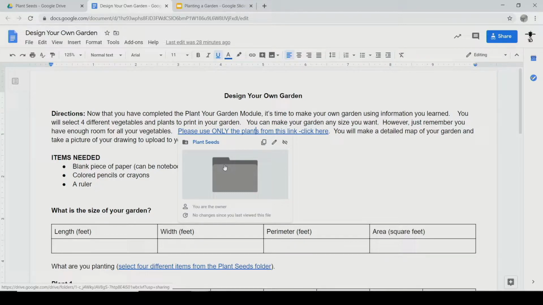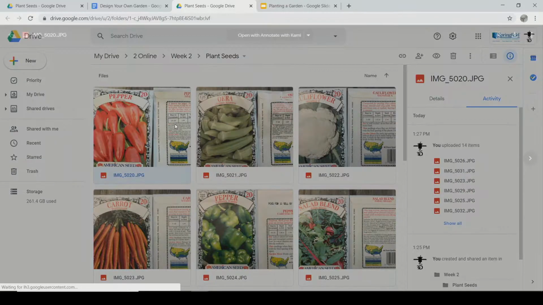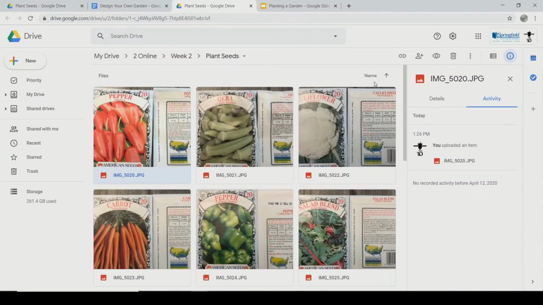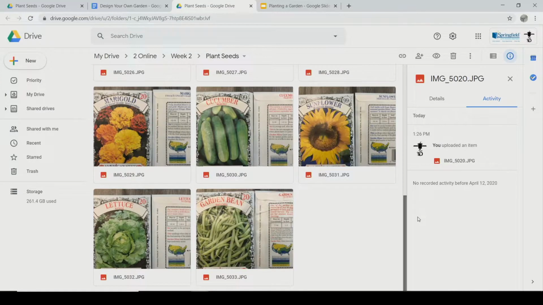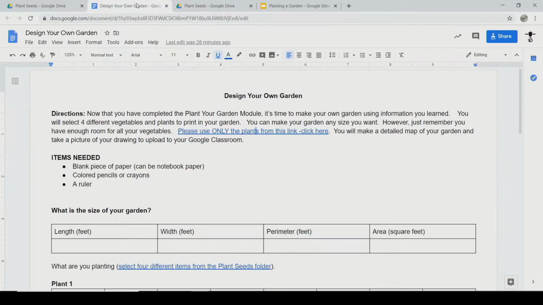So before we go any further, we're going to click on this link right here, and it's going to take us to this file folder. Inside of this folder, there are images of different plant seeds. Just like you learned in the module, once you click on an image, you're going to see the packaging, and there's all sorts of information. You're going to select 4 different plants of your choice to put into your garden. But they can only come from this folder, and there's lots of different items in here that you can select from. So we're going to start today, and I'm going to walk you through how you would do this.